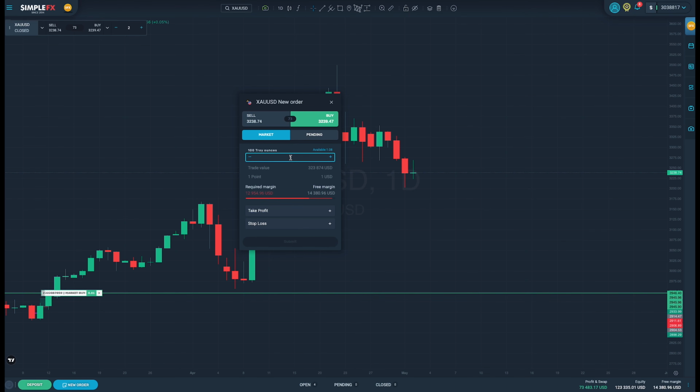Normally 1 lot means you're trading 100,000 units, or 100 troy ounces. Then the required margin that you need, so how much money you actually need in your account. So we need a minimum of $13,000 to open this trade. Then the free margin that we currently have is like 14,000 there.